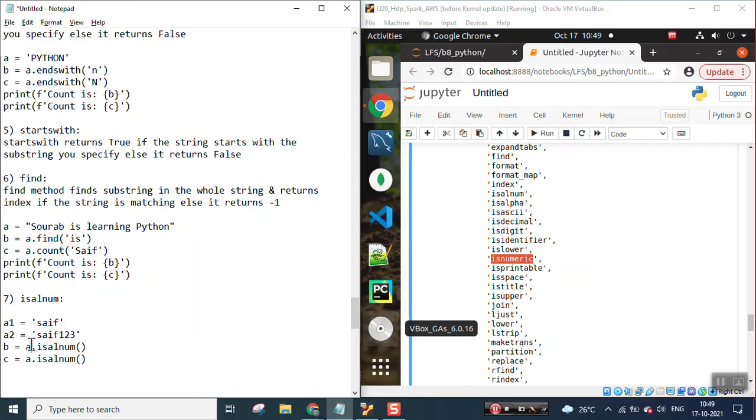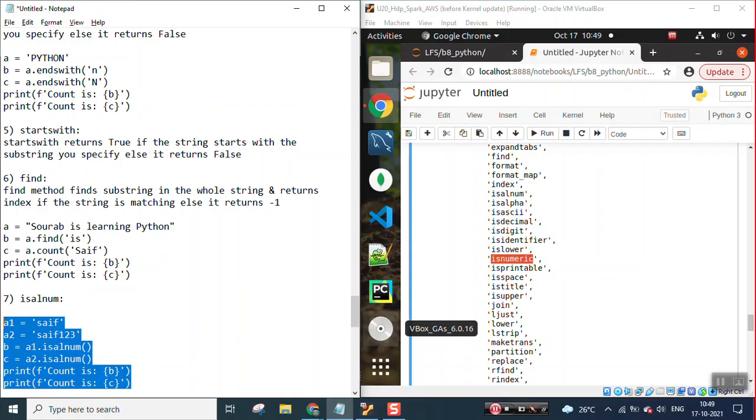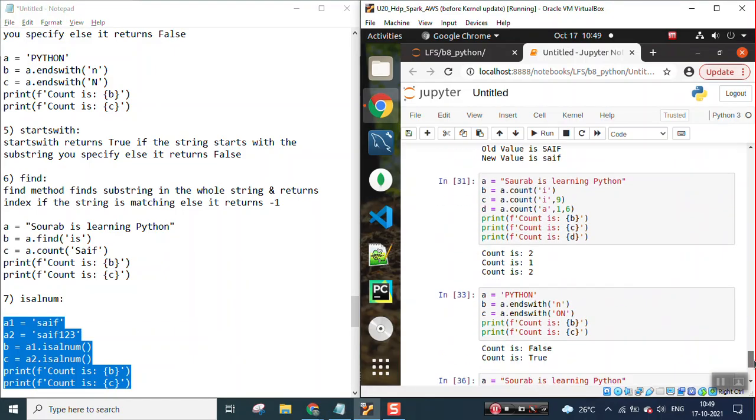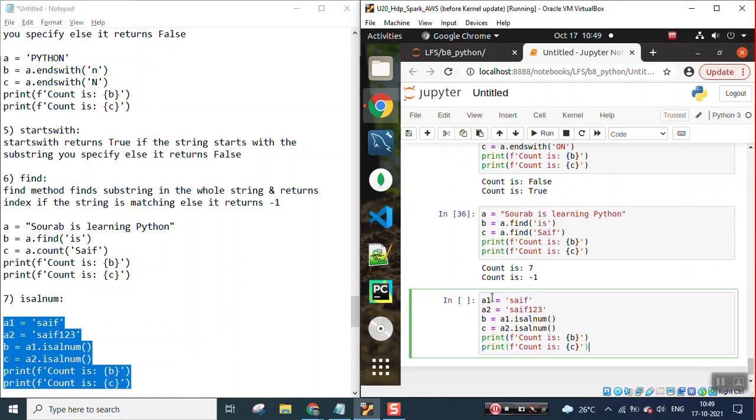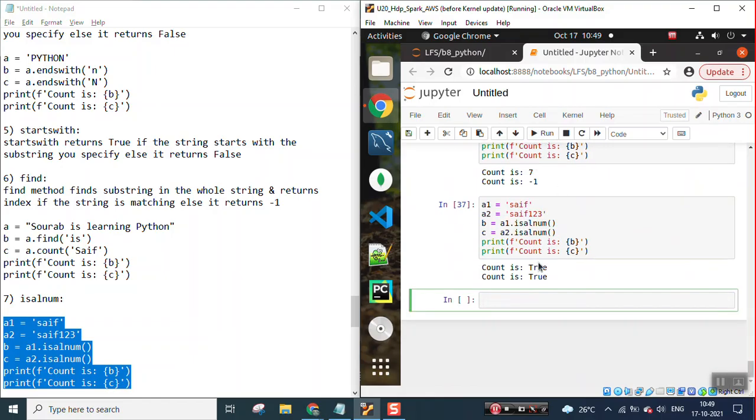This should have been my A1 and this should have been my A2, right? And finally we'll use this print statement, and B and C is sufficient for us. Control C, and we will scroll a little down and execute this piece. Okay, so boolean values.